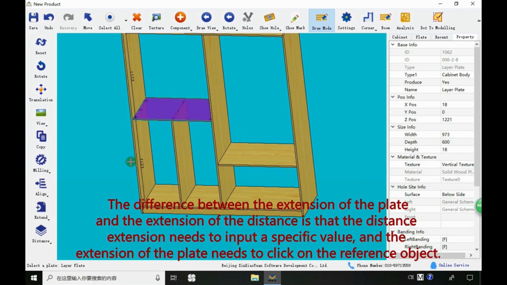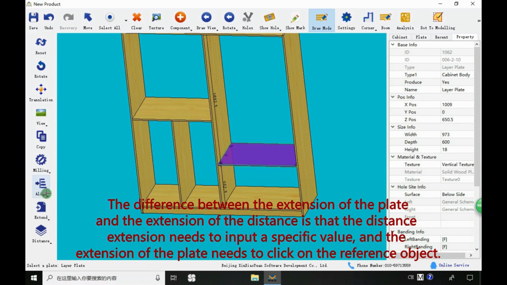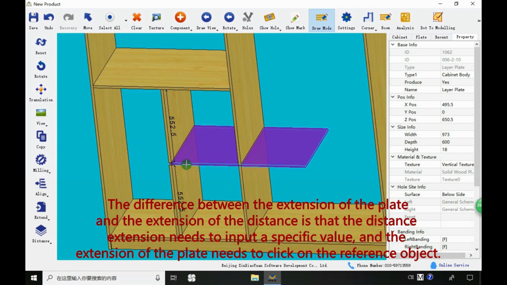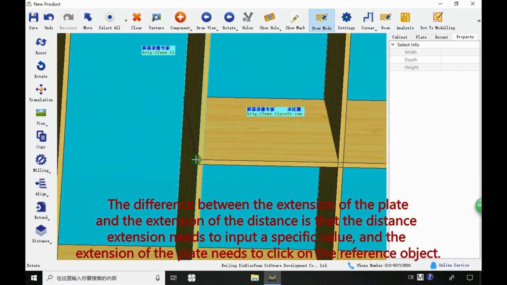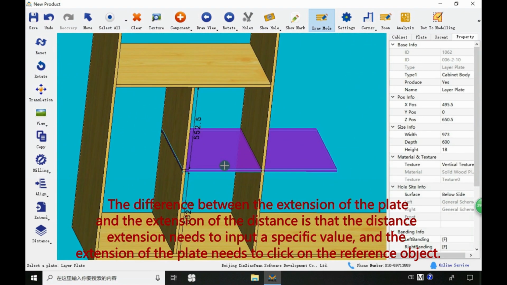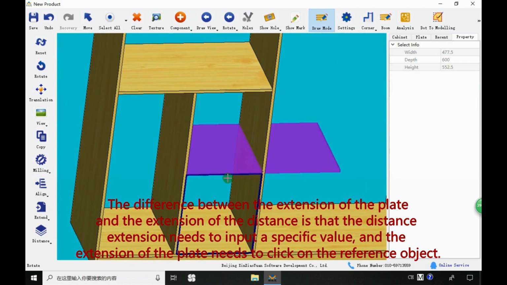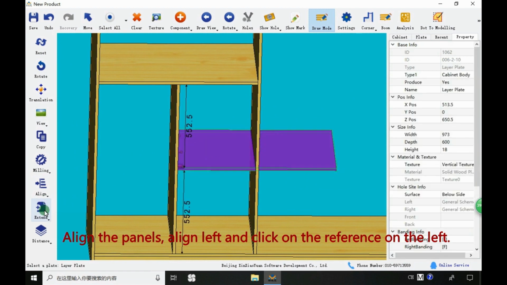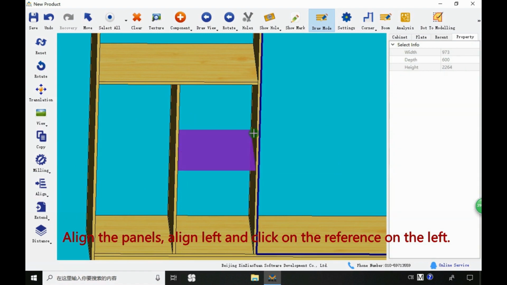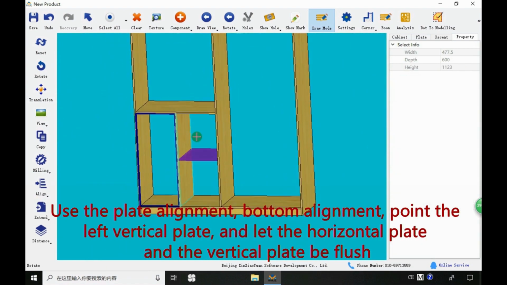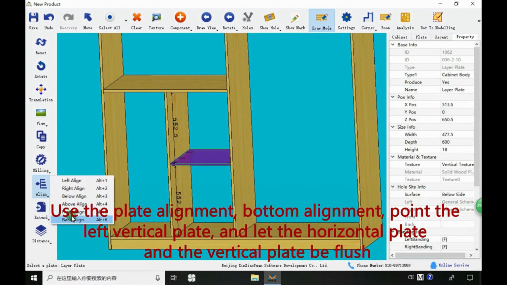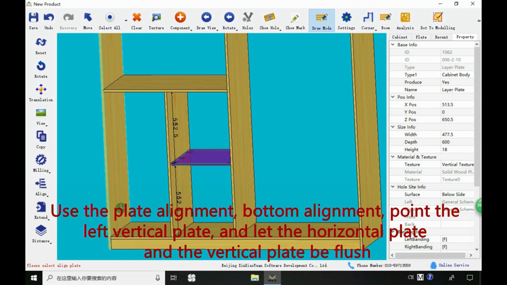The difference between the extension of the plate and the extension of the distance is that the distance extension needs to input a specific value, and the extension of the plate needs to click on the reference object. Align the panels. Align left and click on the reference on the left. Use the plate alignment, bottom alignment, point the left vertical plate, and let the horizontal plate and the vertical plate be flush.